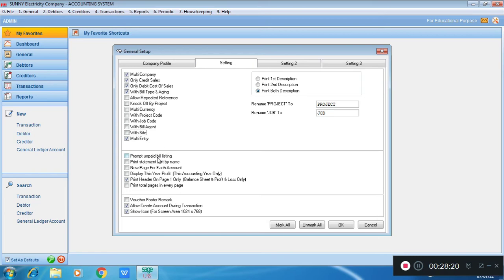Then below is for the print-out report method, like I want to print out sorted by the name, in ascending or descending order, print out the unpaid bill list, then each page displays for each account.